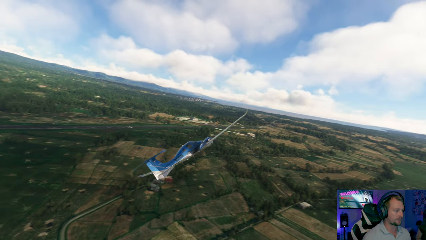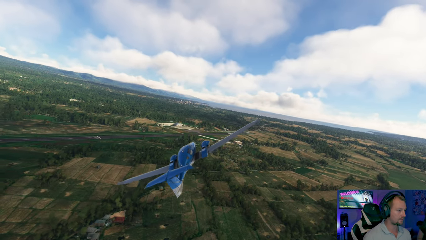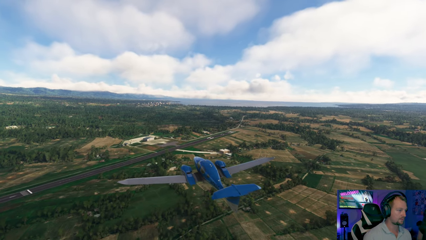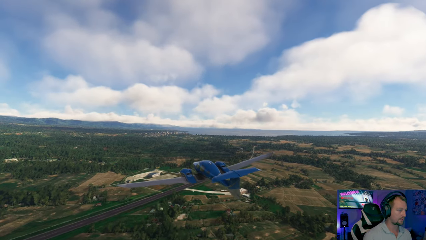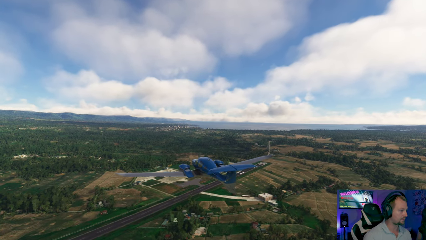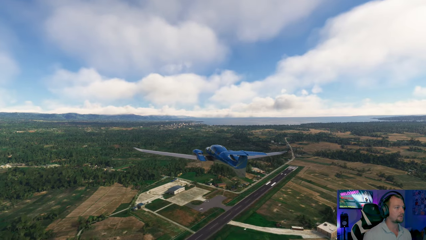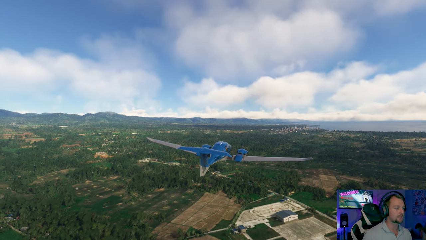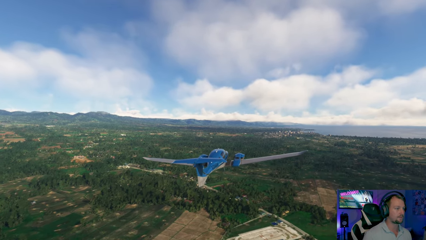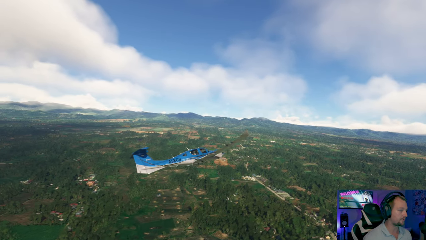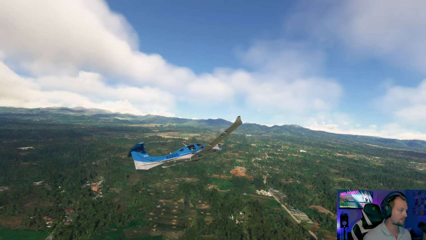Let's go to the external view again. And there you have it, guys. We're in the air. You can see the fields from a bird's eye view. And out in the distance, we have Ormoc City. Let's try and level this bird out a little bit. Continue to climb. There's the airport, the runway that we just left.